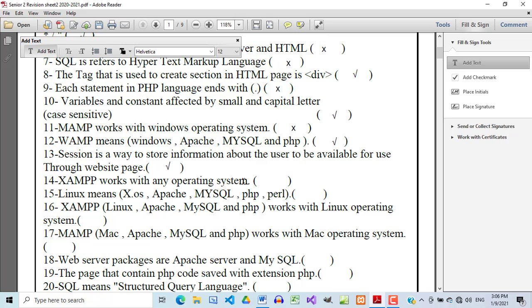Does XAMPP work with any operating system? Yes, XAMPP works with any operating system. The X stands for any operating system, A stands for Apache, M stands for MySQL, P stands for PHP, and the last P stands for the Perl programming language. In my opinion, this is the best web server package you could run on your device, whatever operating system you use.